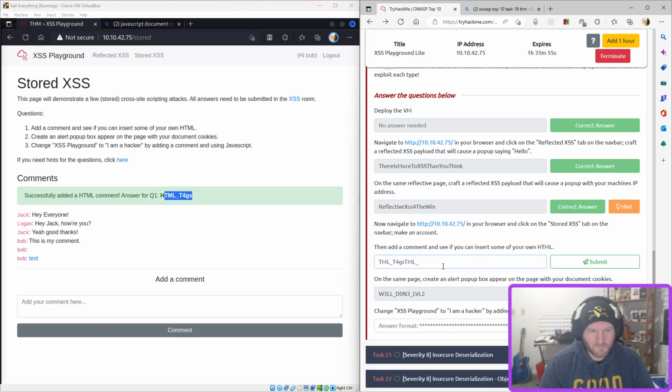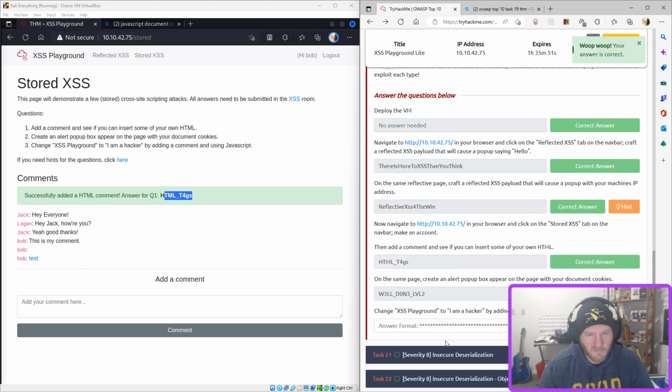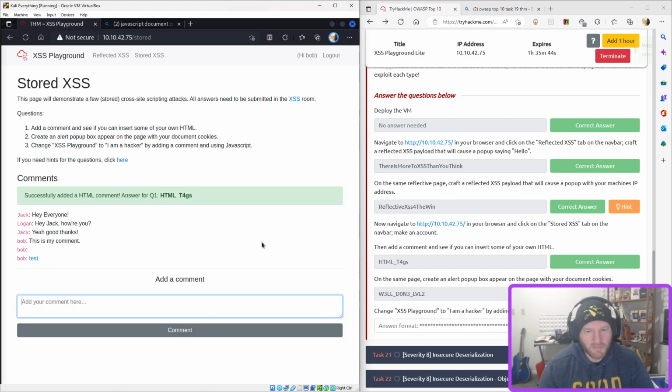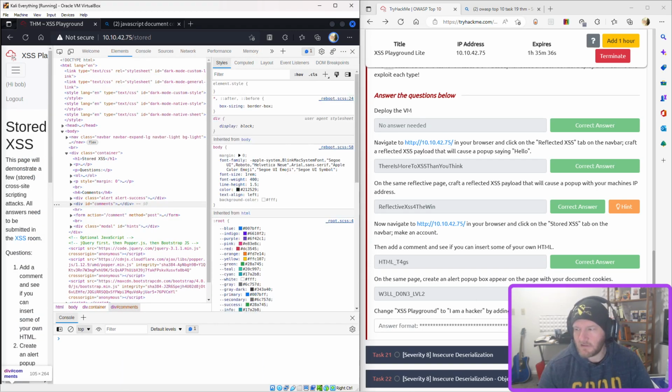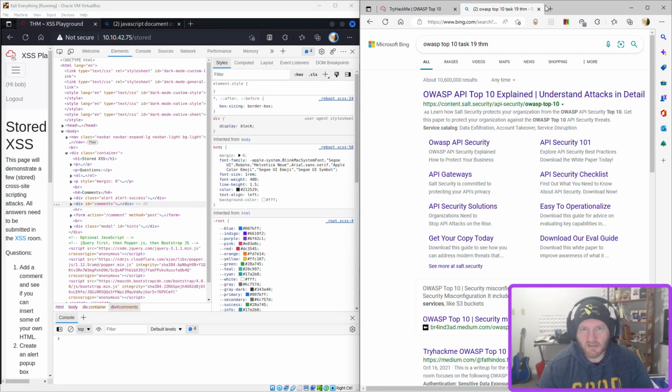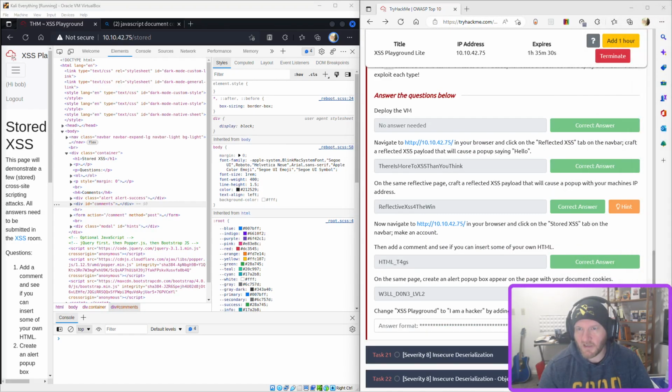Nope. And we're going to change cross-site scripting playground to I am a hacker by adding a comment using JavaScript. So let's inspect this. And I'm actually going to bring a tab on over here.